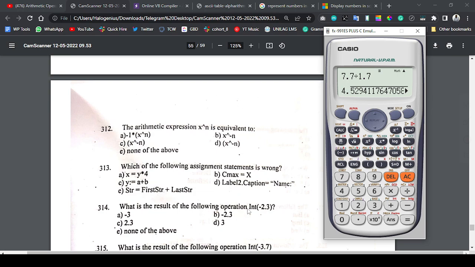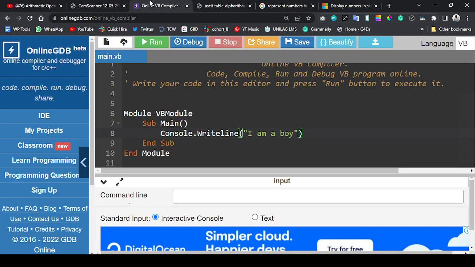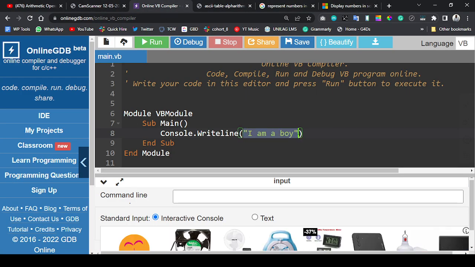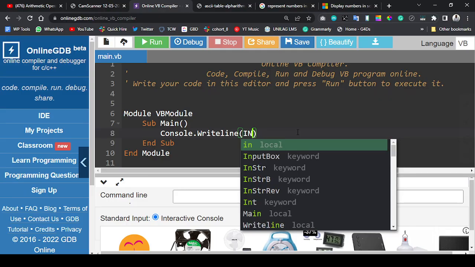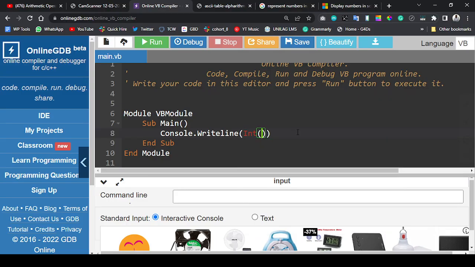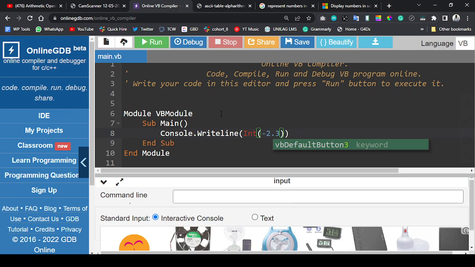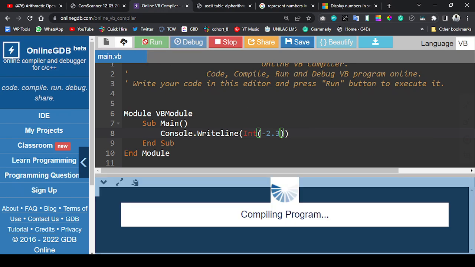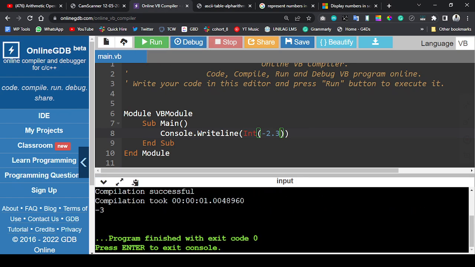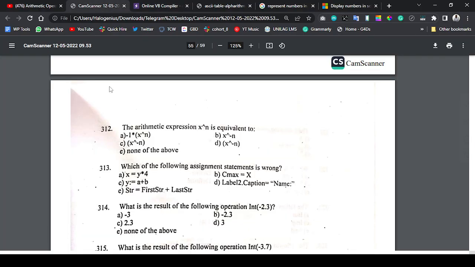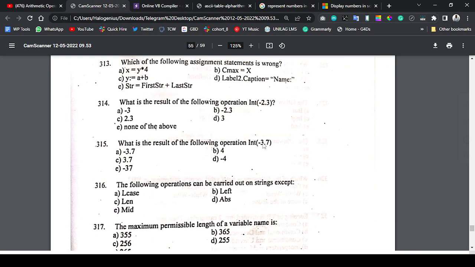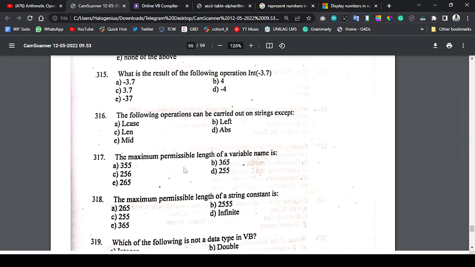So what is the result of the following operation? Int of minus 2.3. I think it's going to give you minus 3. But let's go and do the experiment. Int minus 2.3. You see? Minus 3. So this one is going to give us negative 4. You can try it on your end.